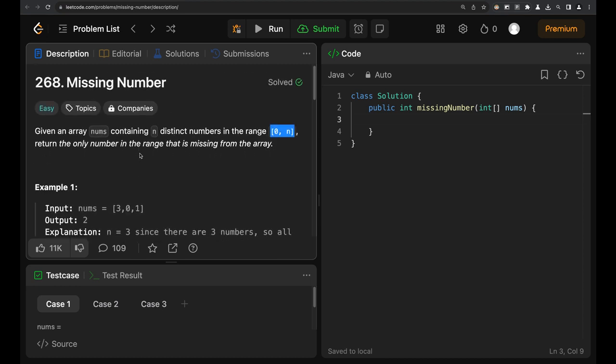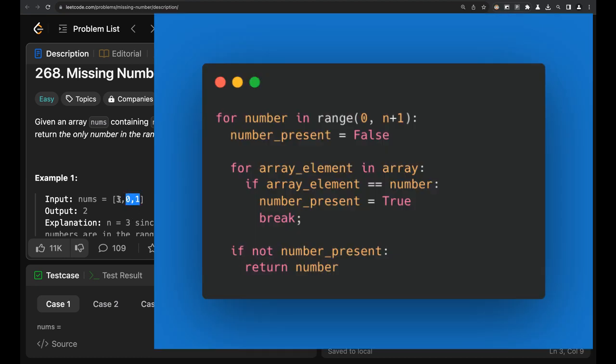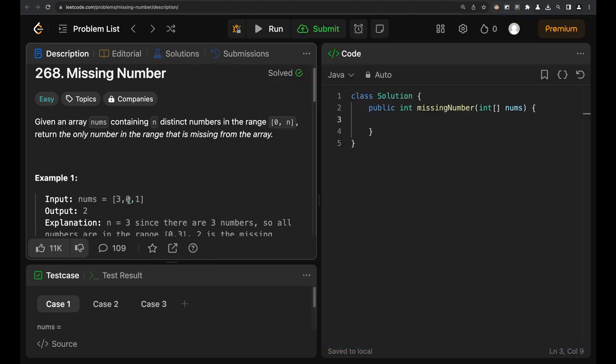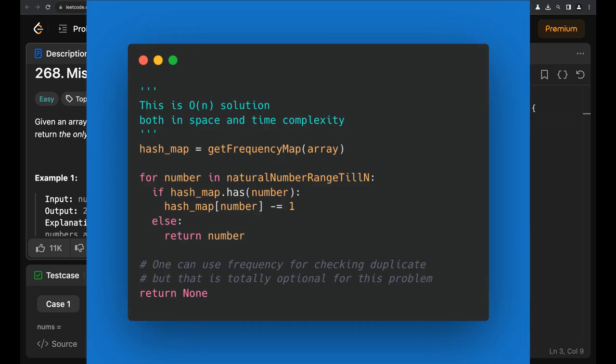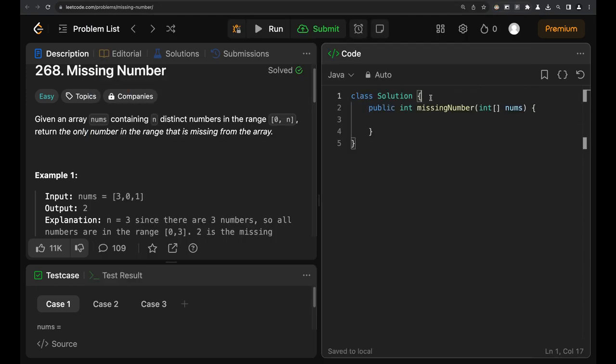So the first method which comes to our mind is to go ahead and check one by one that 0 is present, 1 is present, 2 is present. The second approach is to create a hash map. The third approach is to create a set. Go ahead, do that. Another approach is you can use XOR.